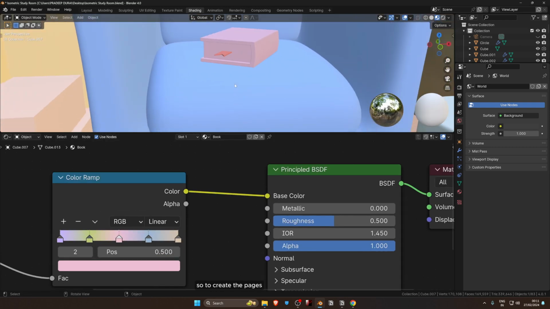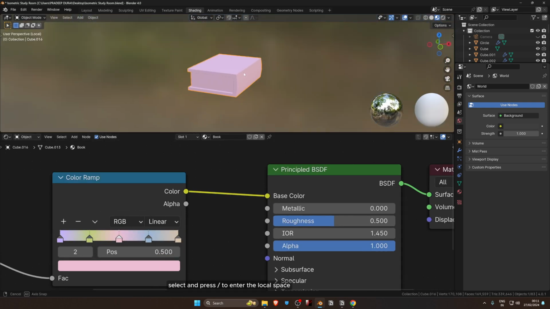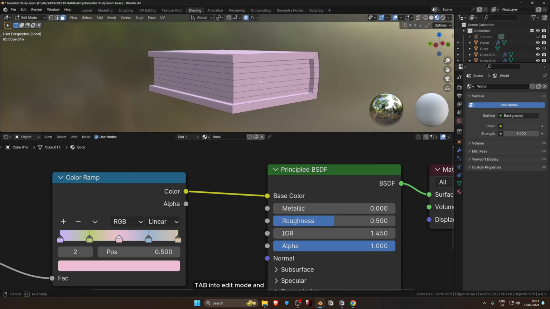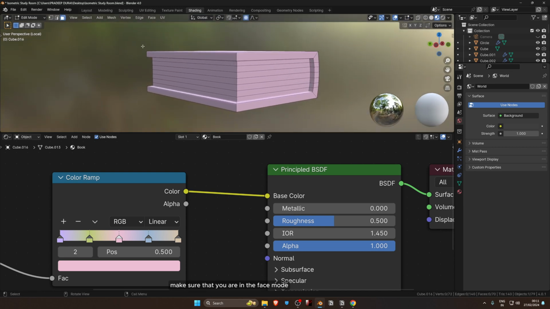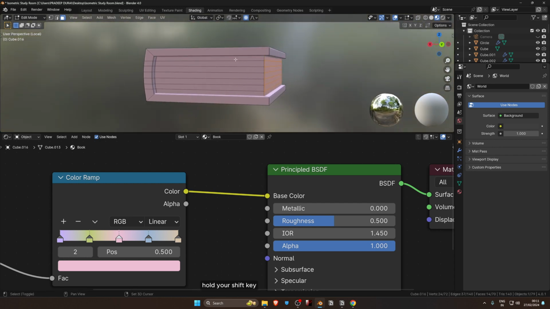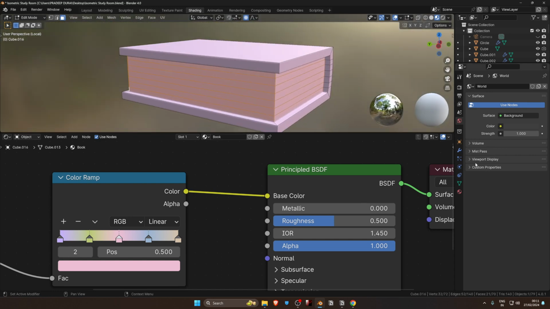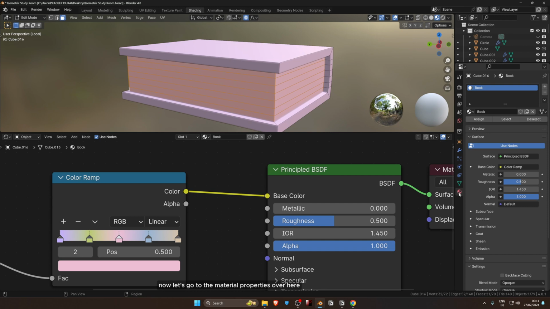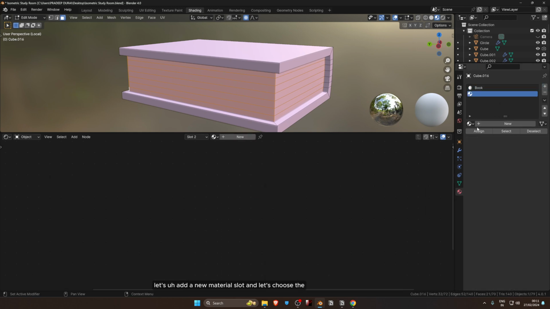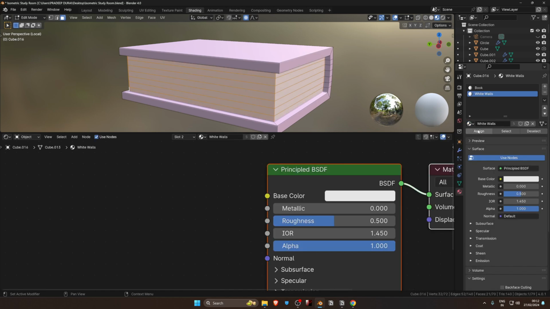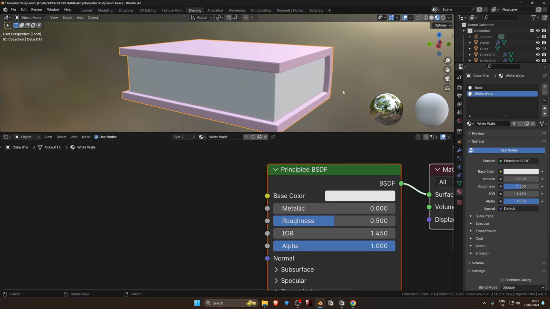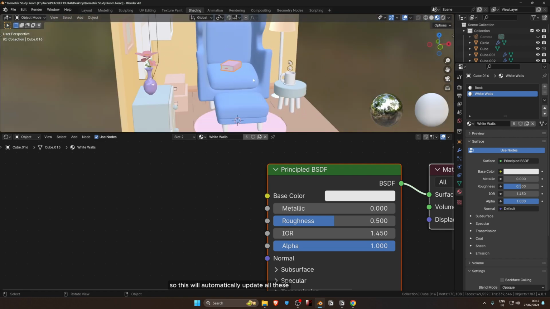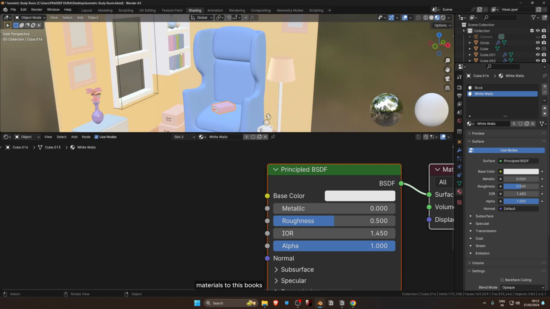So to create the pages, press / to enter the local space, tab into edit mode and make sure that you are in the face mode. Click and drag and select these faces. Hold your shift key and click and drag to select these faces. Now let's go to the material properties over here. Let's add a new material slot, and let's choose the white wall material for this and click assign. So this will automatically update all these materials to these books.